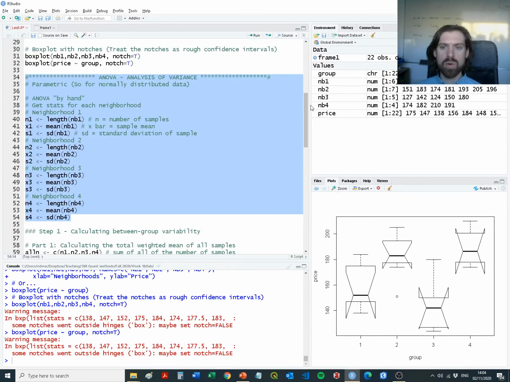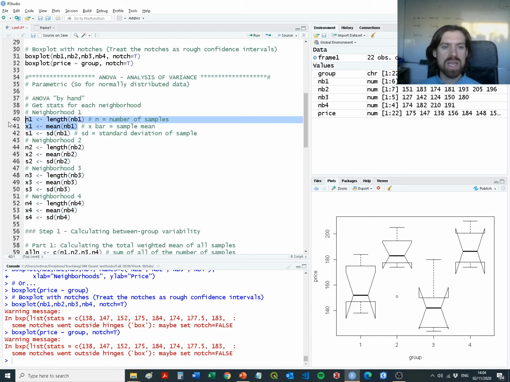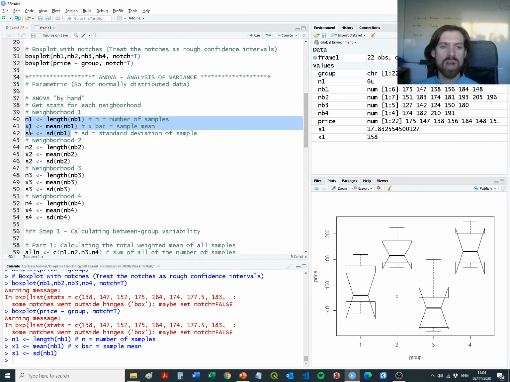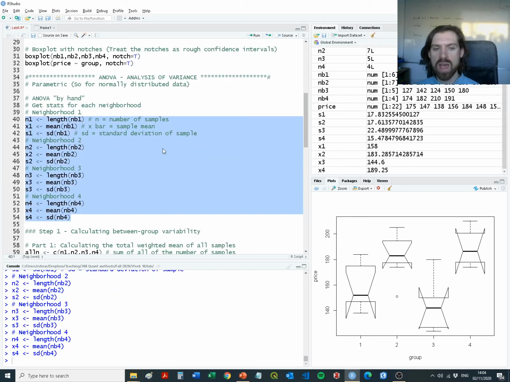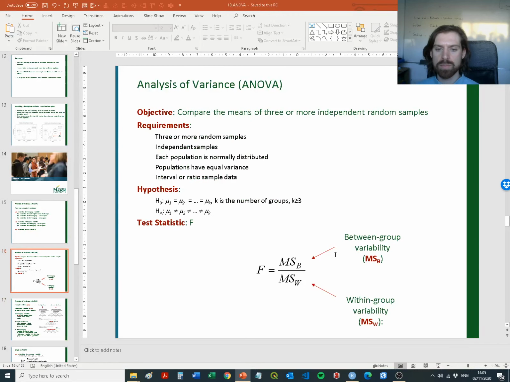So what we're doing here for each of the samples that we have, we're first interested in getting n, so the number of samples. We're then interested in taking the mean, so that's the x bar, the sample mean for that particular group of data points. And then finally we're interested in getting the variance, so we get the standard deviation here, so the standard deviation of the sample. And when we load those in, we get N1, X1, S1, and then we're able to do that for each of the neighborhoods sequentially. So we get all of the necessary statistics for each of those samples for us to move ahead with the analysis of variance.